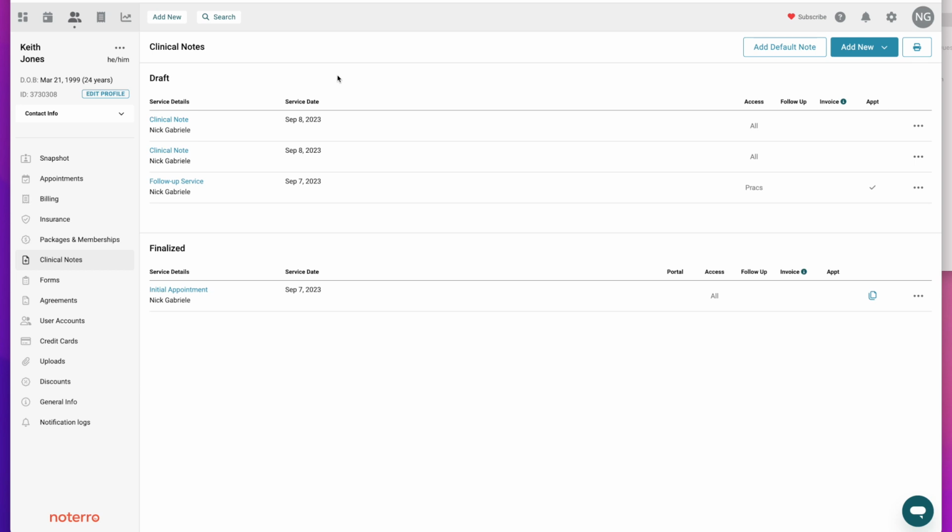Today I'm going to show you how to use the tag feature on a clinical note. The very first thing we're going to do is add a new note. I can use the default template that I've selected in my practitioner settings, or I can select another type of template, and I'm going to use the Noterro clinical note template.